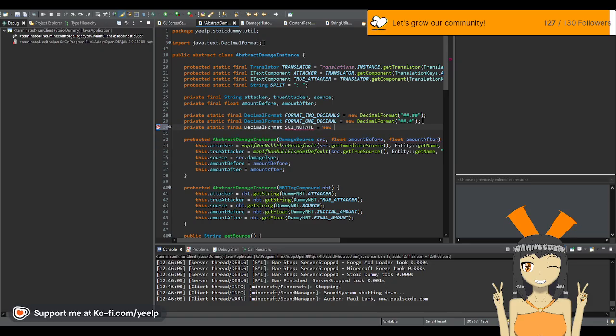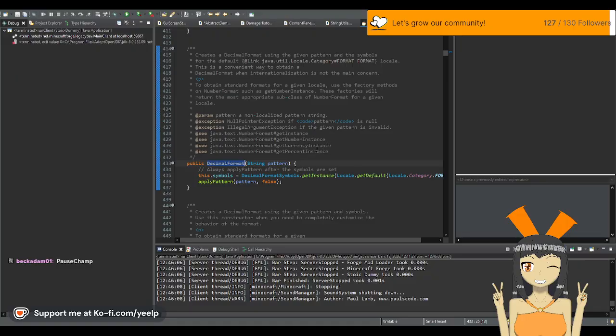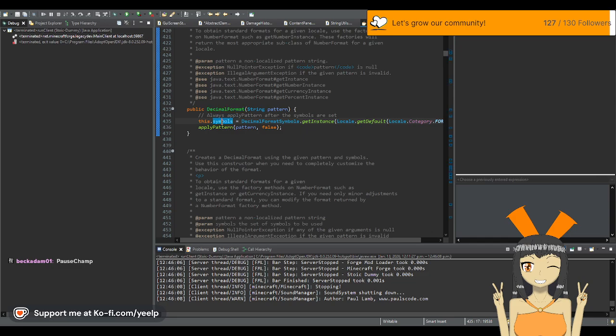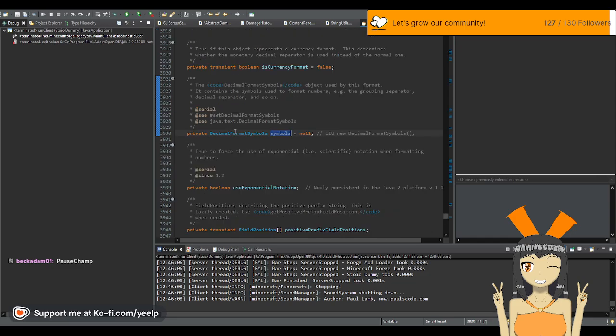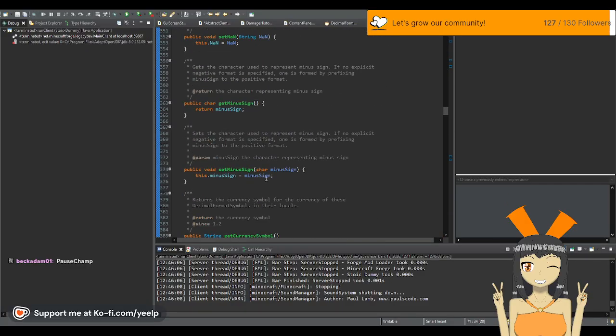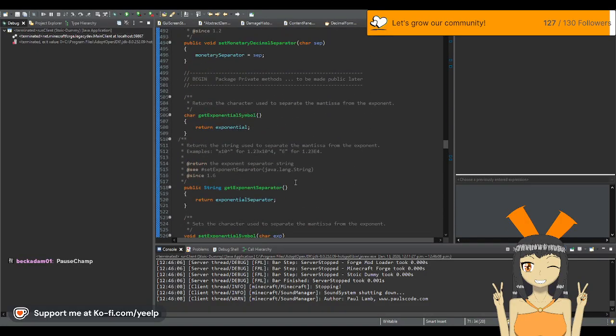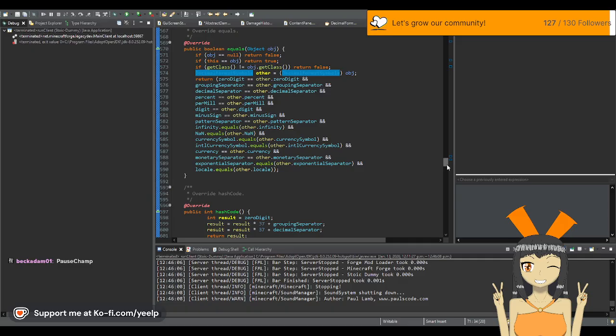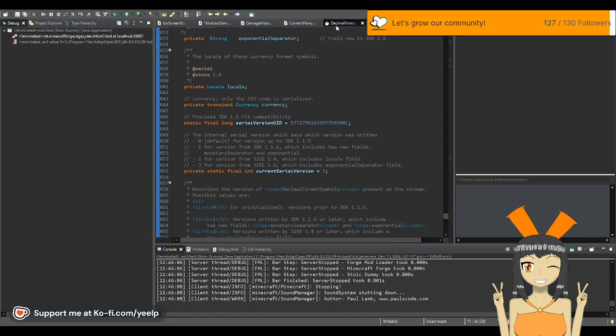sciNotate equals new DecimalFormat. The pattern, I think it's like, oh fuck, I don't know what the thing is. What are the symbols? Where are your symbols? Ah, nice. Can I actually see it? Or am I gonna have to actually open the goddamn documentation for this on, like, the Java docs? Yeah. God bless.